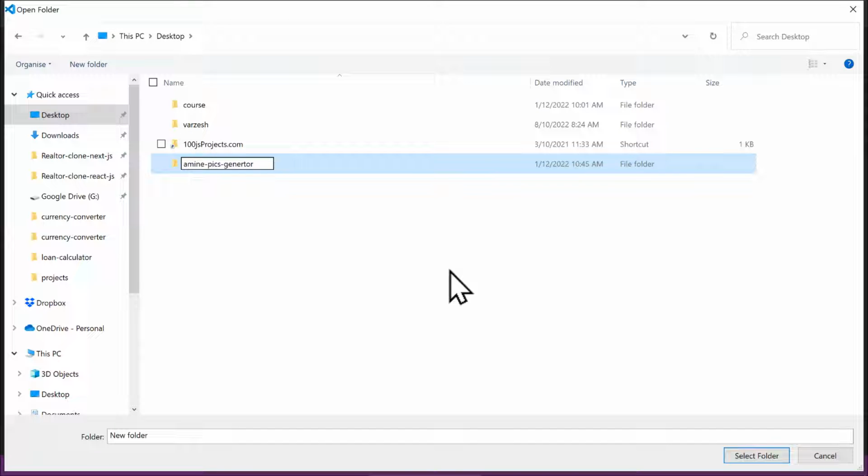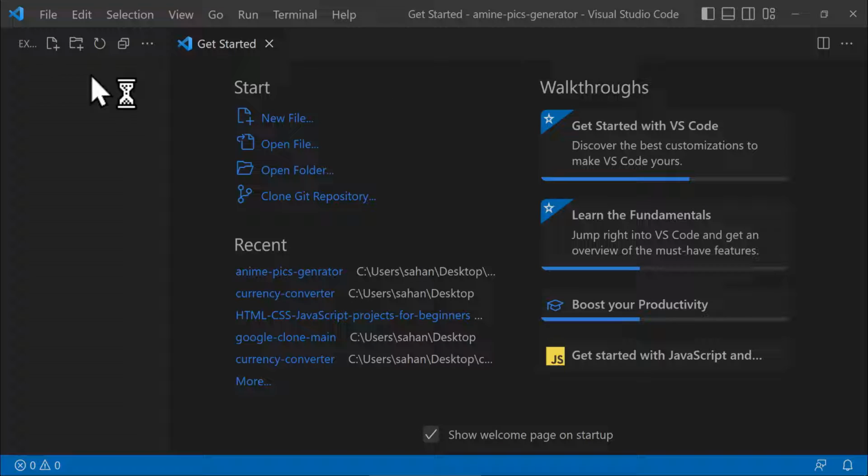And I press enter. Generator, I missed the A here. So when we press enter, the folder is created. Now we can click on Select Folder to choose that folder. This is going to open that folder for us here. And here inside the Explorer section, we can add our files inside that folder that we have created.